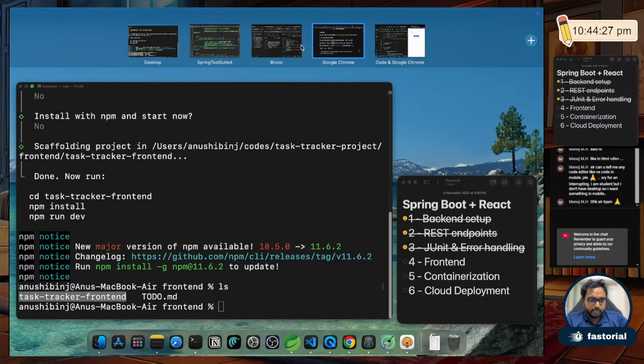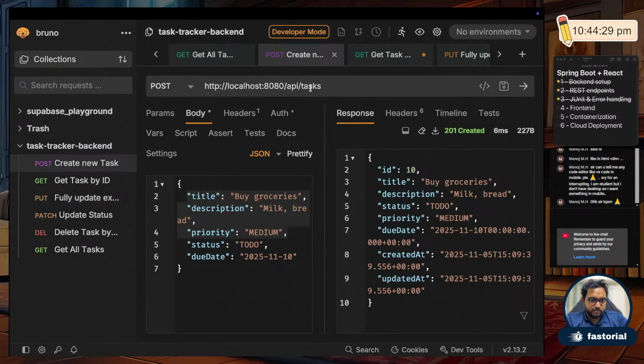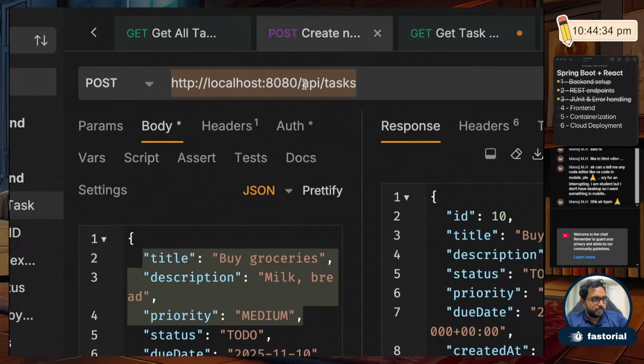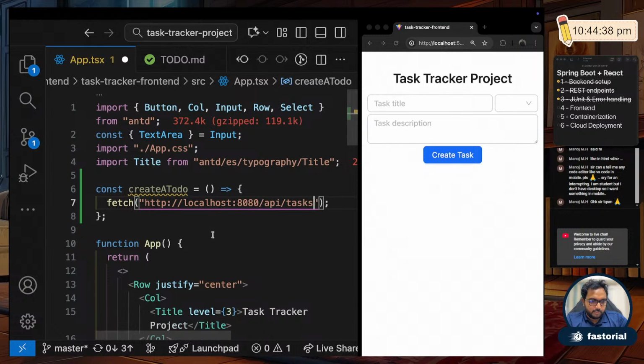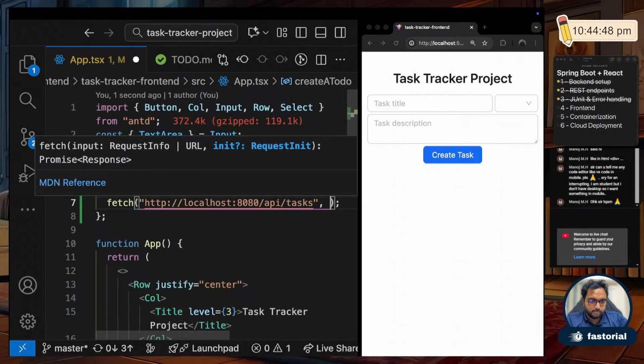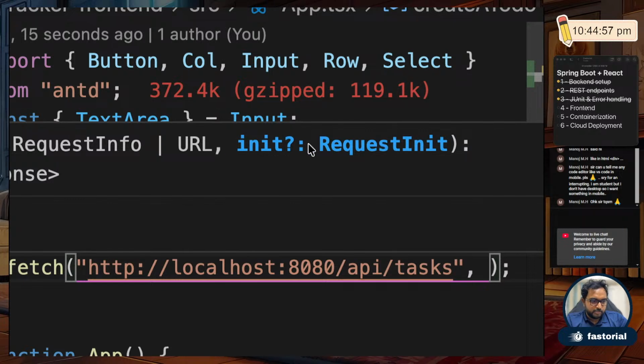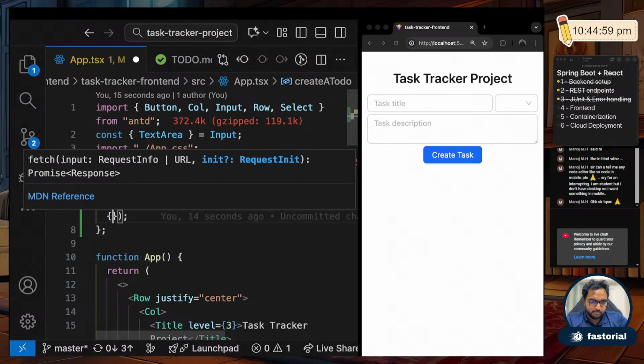Now I need my Bruno nearby. So fetch to http localhost 8080 API task. This is where my backend server is running. Let me copy this and paste it here. When I call fetch, it will call that endpoint. Then I have to pass the body also. See, I passed in the URL, then there is request init. This is where I pass the body.